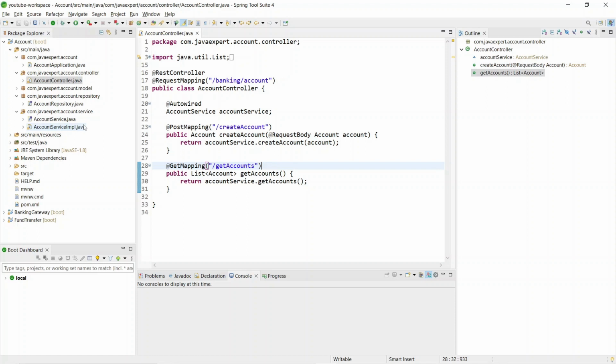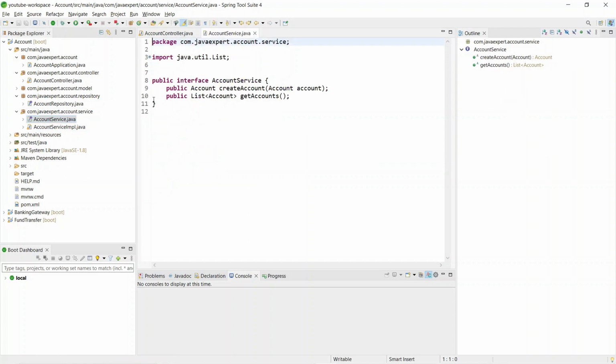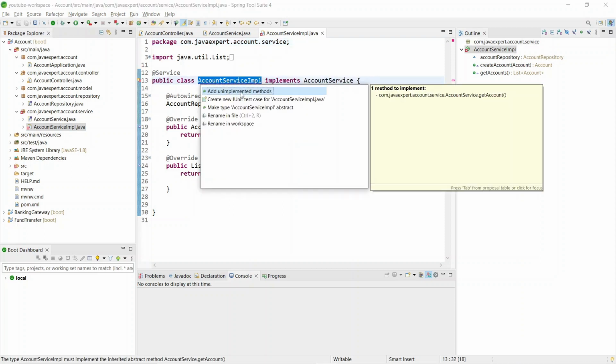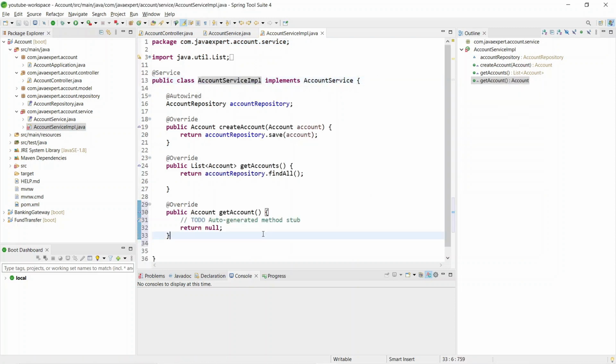To get one particular account's details from the account service, we'll create an endpoint. Before that, we'll go to the service first. Here in the interface part, we will add that method first. What are we expecting? We're expecting only one account as a response, so we put a new method, getAccount, and it will return only one account. There is no list here. We'll implement that method also.